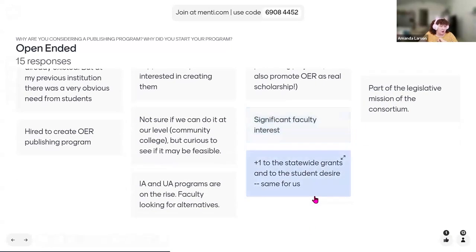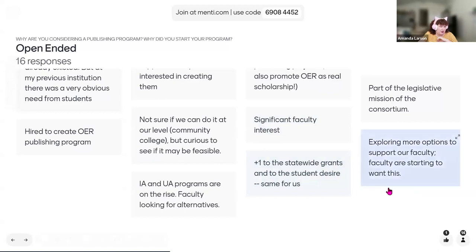Plus one to the statewide grants and to the student desire, the same for us. IA and UA programs, so inclusive access programs, are on the rise. Faculty are looking for alternatives. We have seen lots of that happening across the board, equitable access programs. Exploring more options to support our faculty. And faculty are starting to want this. Also a really great place to be, for there to already be that desire for faculty to be interested. All right, that's fantastic.